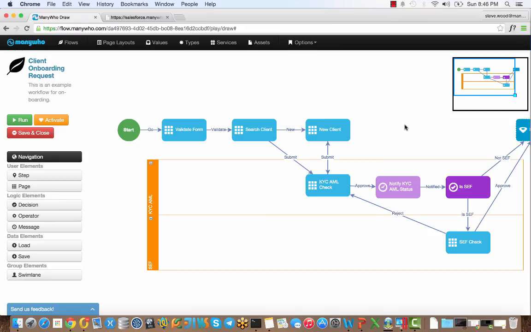So that gives you a sense of the kind of process you can build on the ManyWho platform, involving a number of teams and people working together in real time to get something done as quickly and easily as possible.